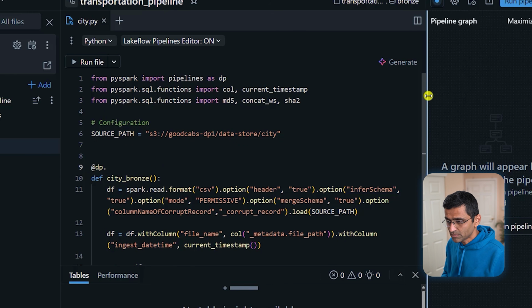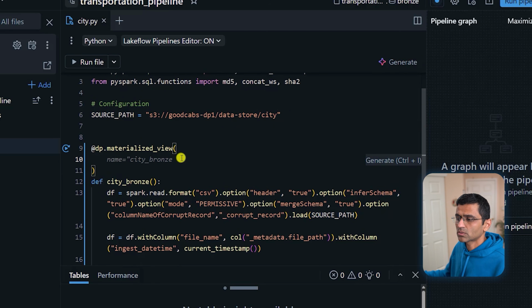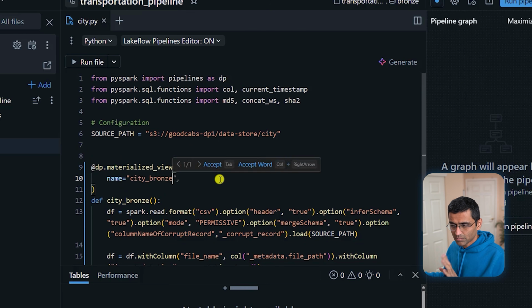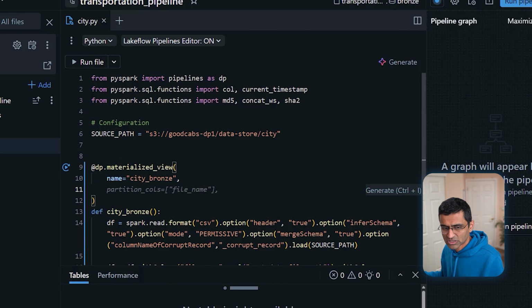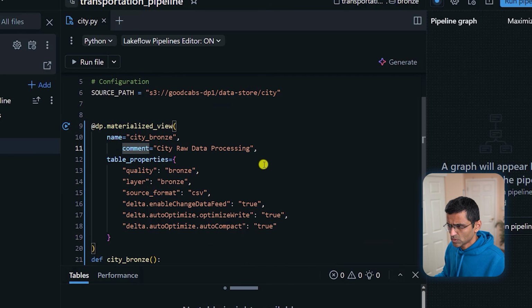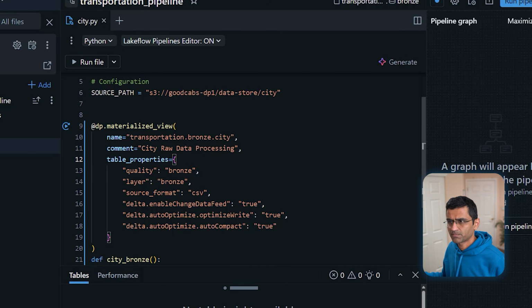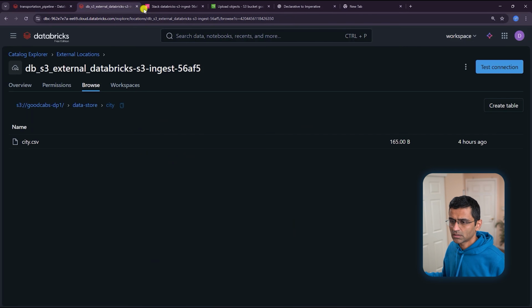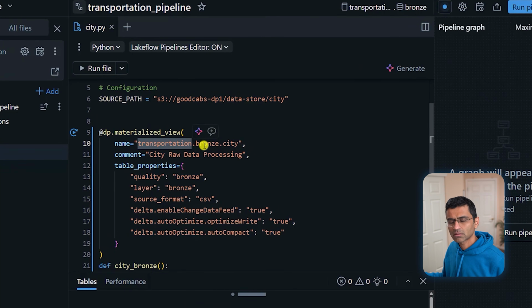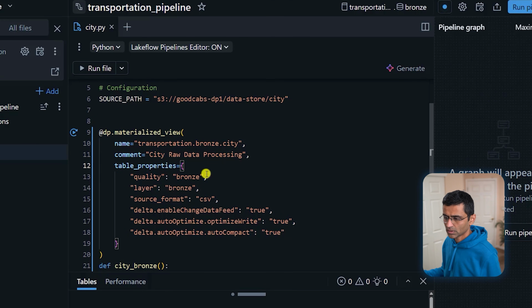So we'll say at dp.materializedView. And here you are going to define that materialized view. All right, so you will say name is whatever, then you will supply other arguments. So let me just copy paste it here. So you will say comment city data row processing, okay? And the name, I'm going to call it transportation.bronze.city. Essentially, we have the catalog called transportation, where we have the bronze layer, which is a schema, and city will be a table in it, okay?